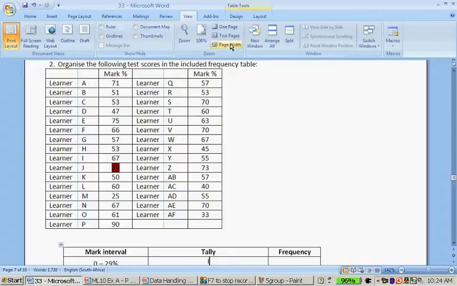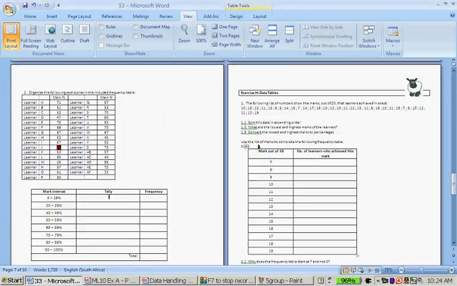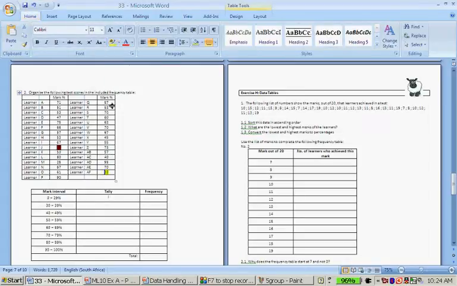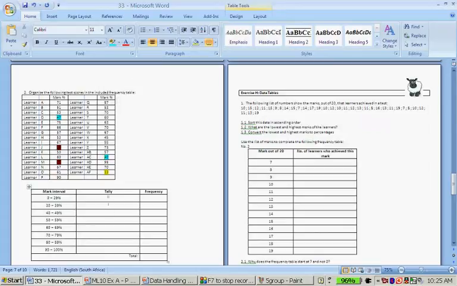Between 30 and 39, let's see, there's a 33, luckily also just 1. Between 40 and 49 is a 47. Sorry, here's a 25. Between 40 and 49, there's 47, 40. Okay, so that looks like 2 so far.